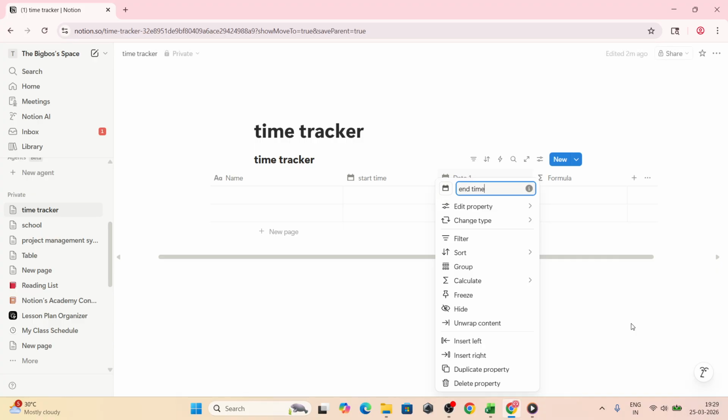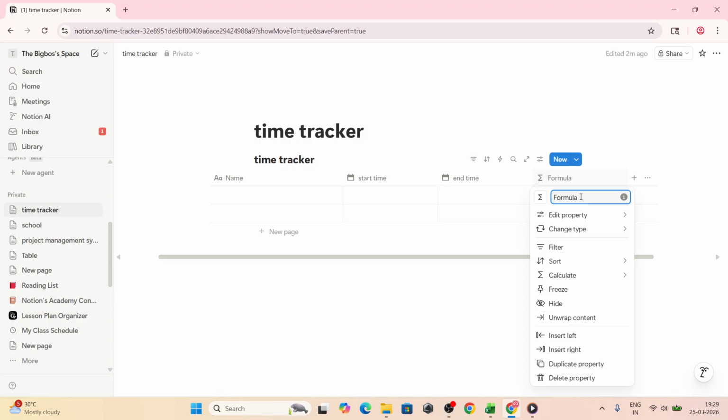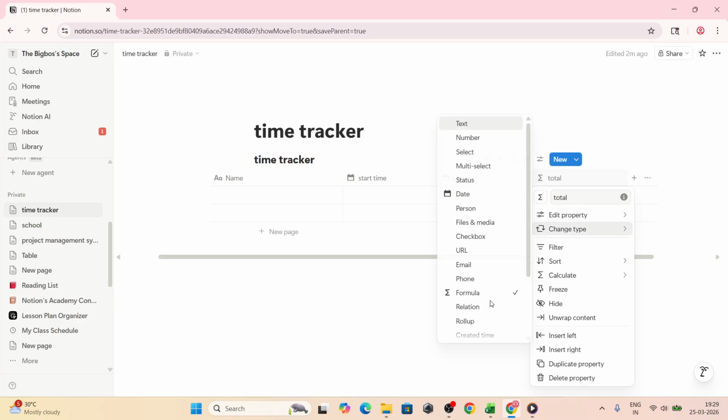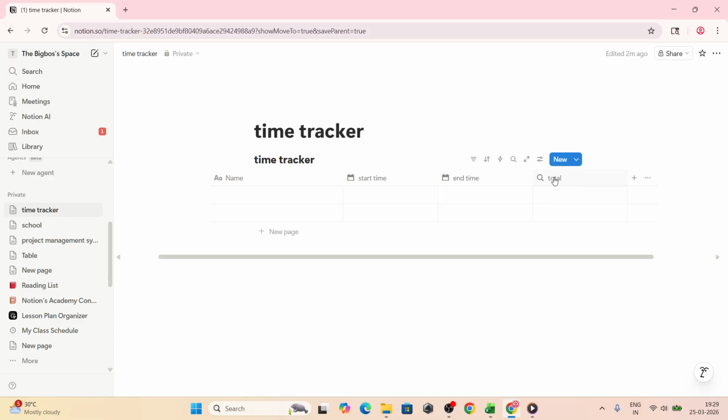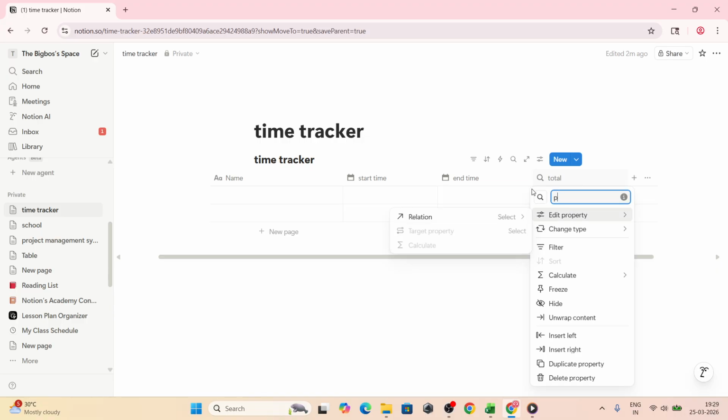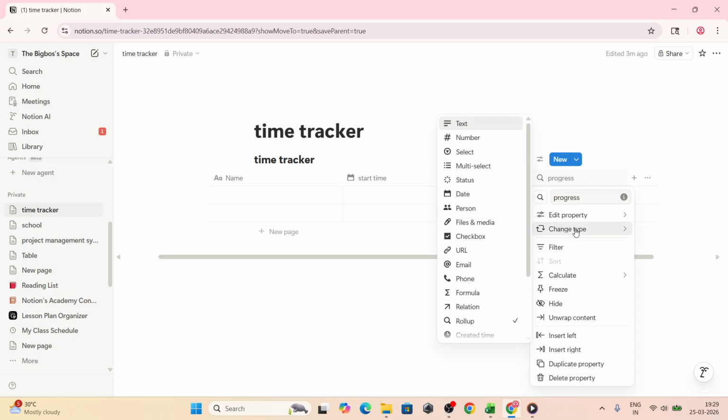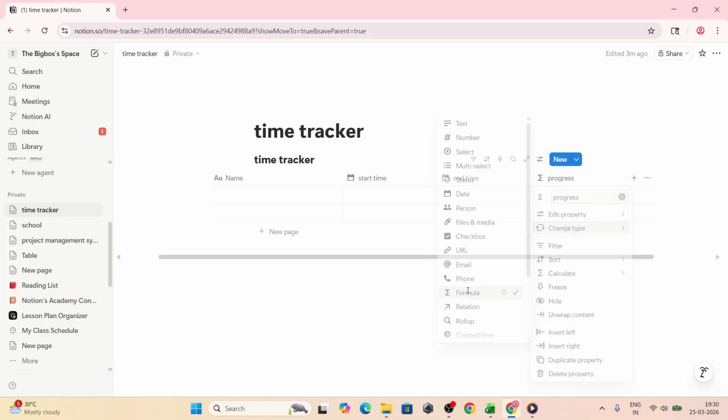Before you log anything, make sure both date properties track the exact time, not just the day. Open the settings for each date property and enable Include Time. This lets you record hours and minutes accurately. Notion respects your workspace time zone, and you can type natural inputs like today 9 a.m. or pick from the time picker. Whatever feels fastest.